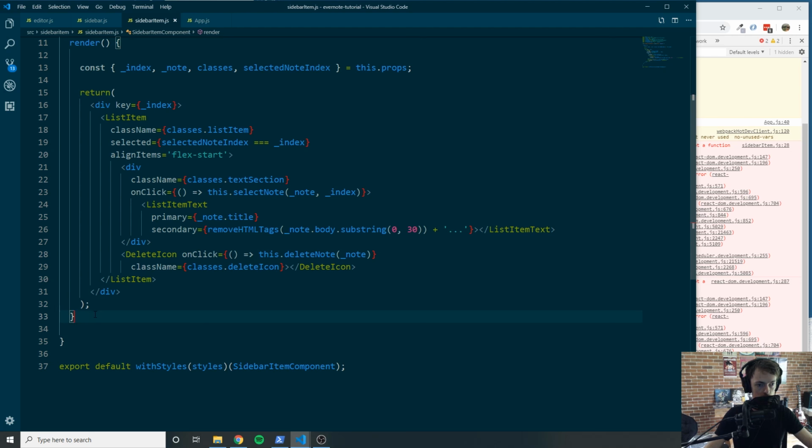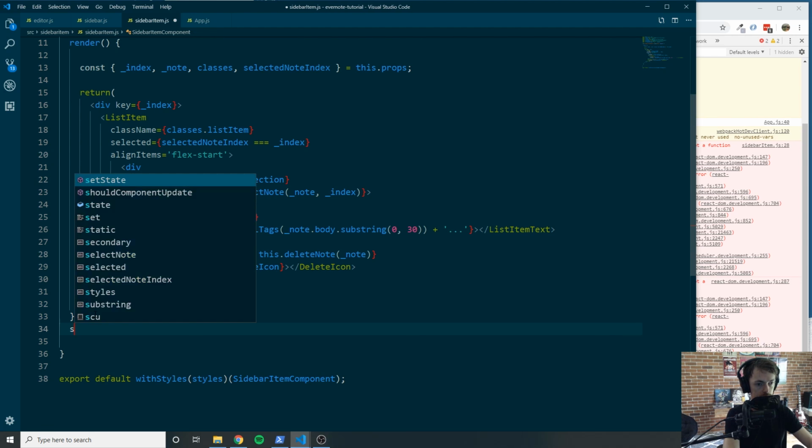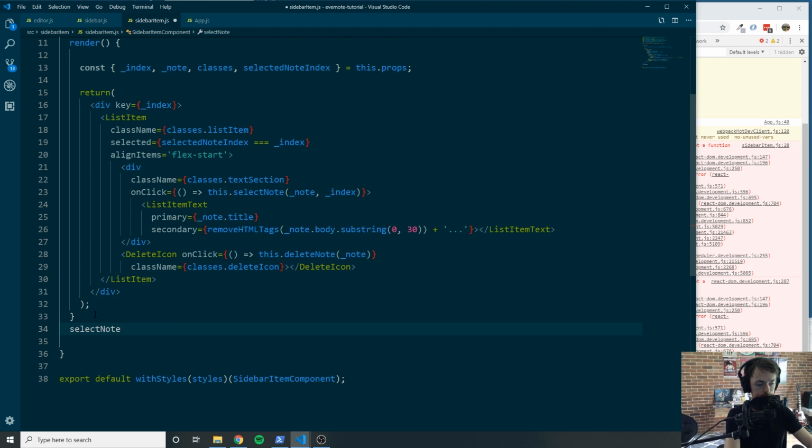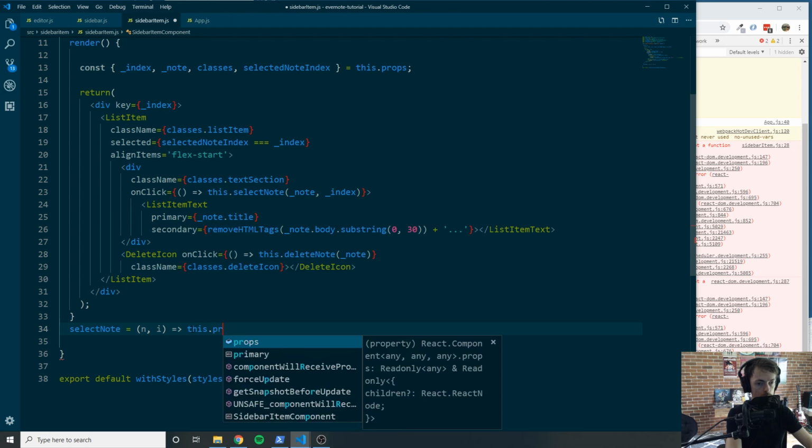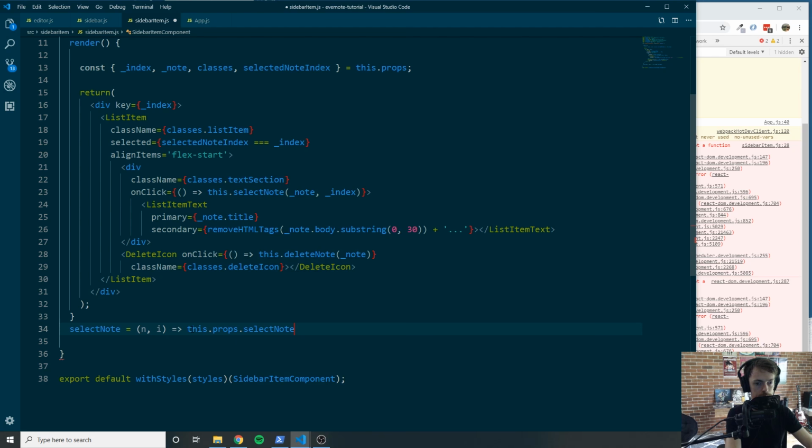So underneath our render function, let's go ahead and create a selectNote function, which will take an n and an i, which is note and index. And you can see we are already passing note and index to our selectNote function. So n and i, and we're just going to say this.props.selectNote. And we're going to pass n and i to that.